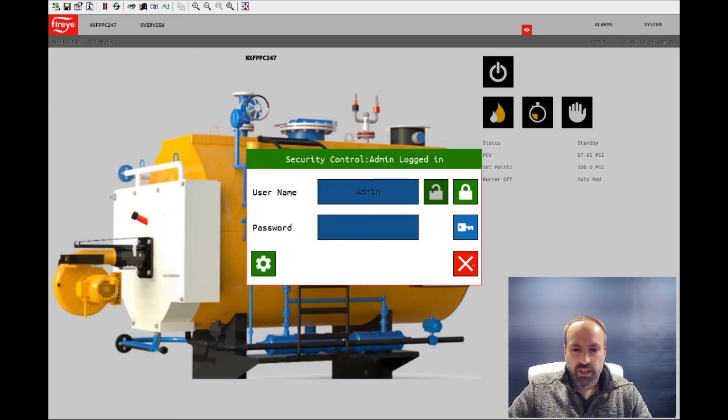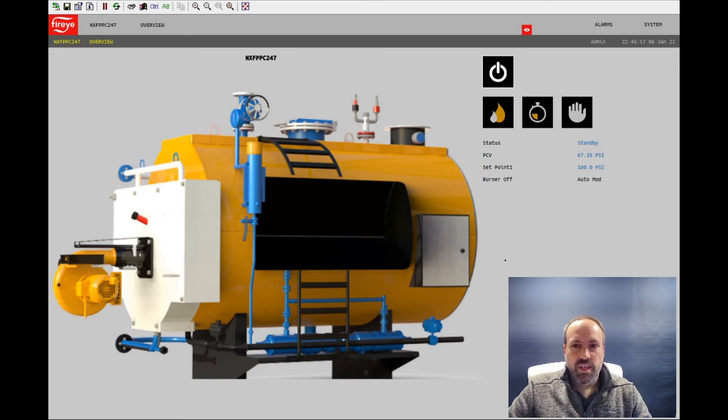So now that I'm logged in, I'll press the X to close that, and that's all there is to logging into the NXTSD507 HD or NXTSD512 HD touchscreens.